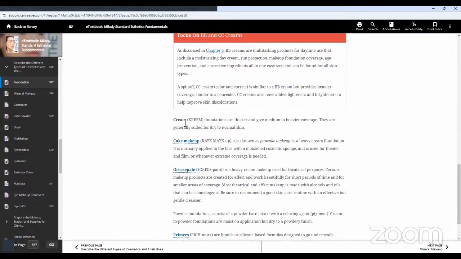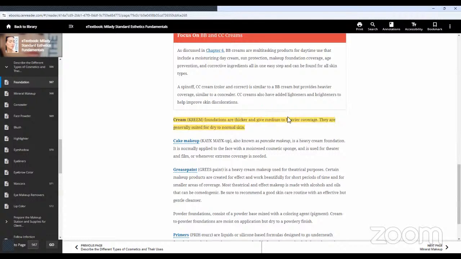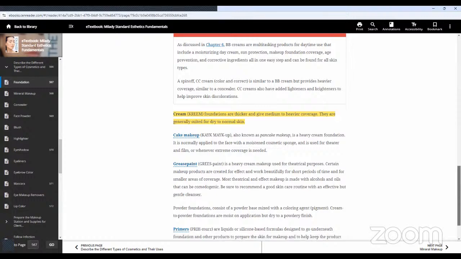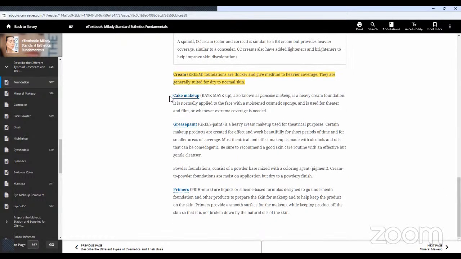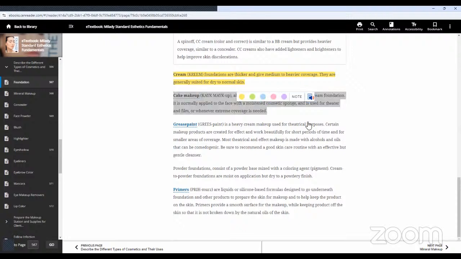And then you have cream foundations. Let me highlight and make that yellow. Thicker, giving medium to heavier coverage. You're trying to even out skin tones, pigmentations, things of that nature. Great for dry to normal skin. You have cake makeup, which we also call camouflage makeup. They also call it pancake makeup, a very heavy cream foundation makeup.